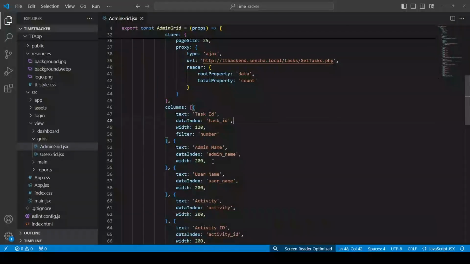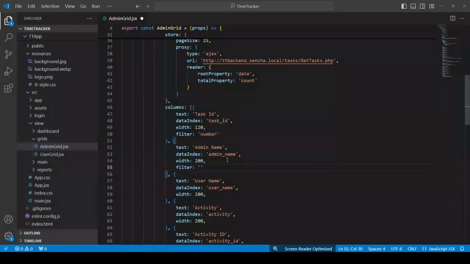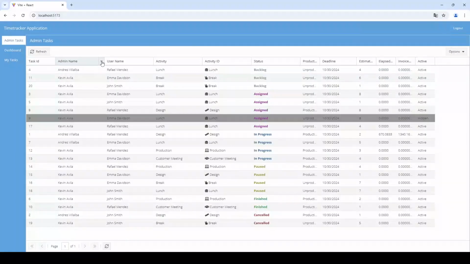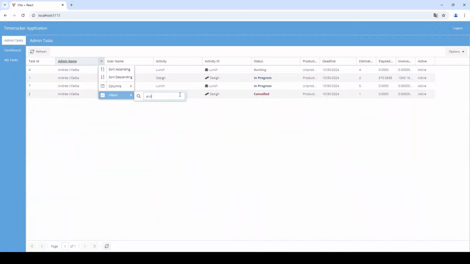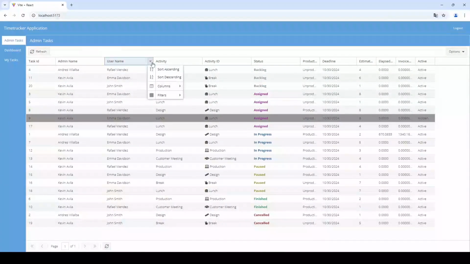Now, for admin name, I'm going to do something similar, but I'm going to tell ReExt that I want to search a string. I'm going to do the same for username. Let's take a look at it. Now over here, if I type part of my name, it's going to search for that. Okay, of course, on the back end, I'm using a like statement for my query.